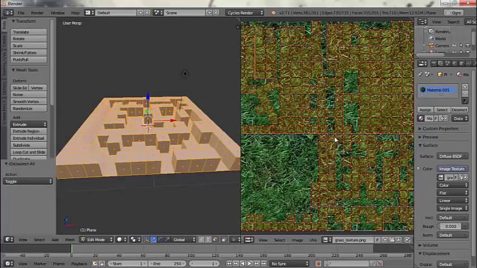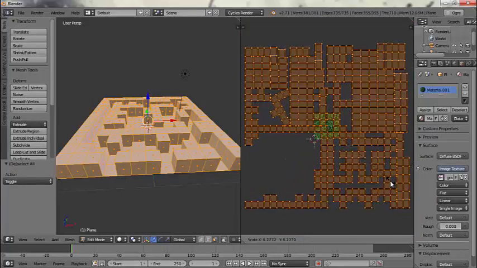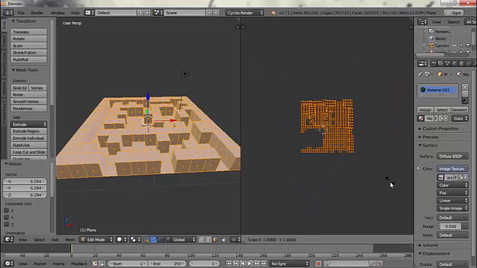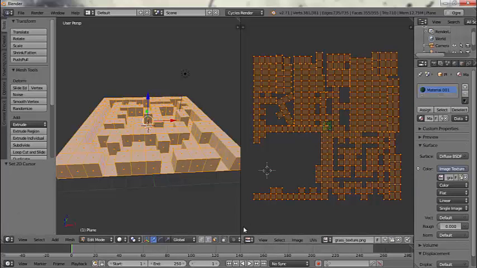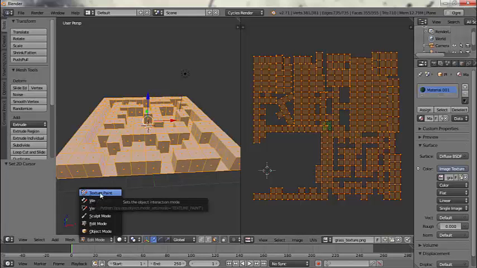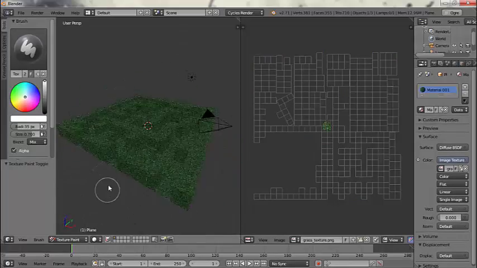Now I want to apply the grass texture to the multiple faces of the maze. The granularity of the image that I want to keep is pretty small, so that the texture is applied uniformly to all the faces in the maze. So that's why I'm extending the maze. Yeah, so that's us in 3D view.